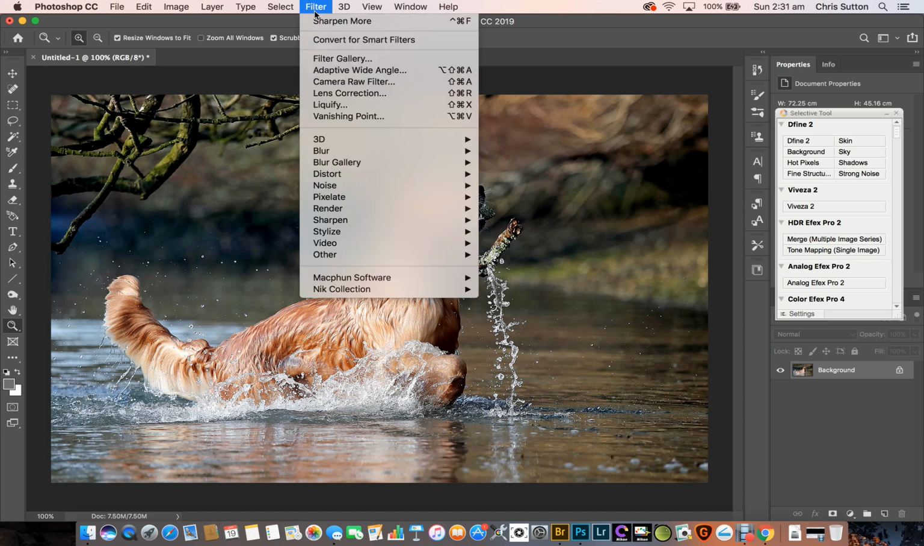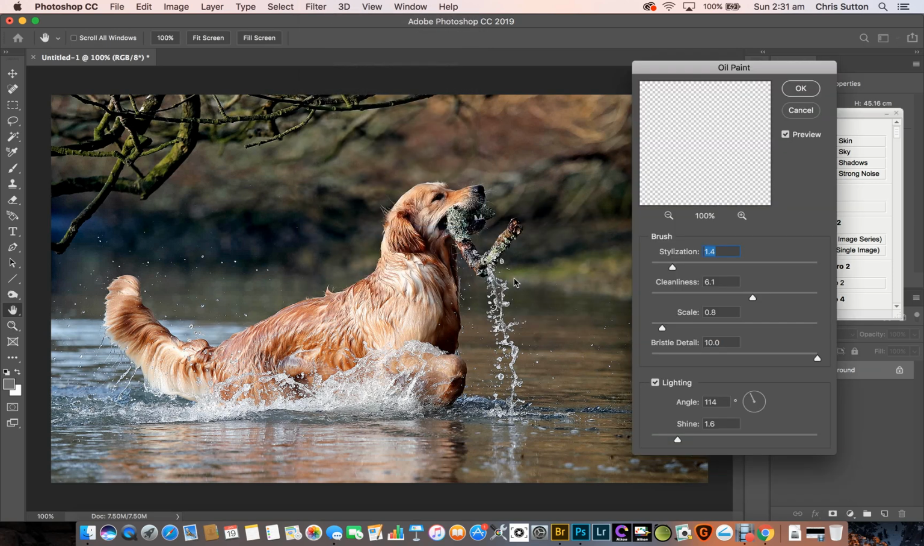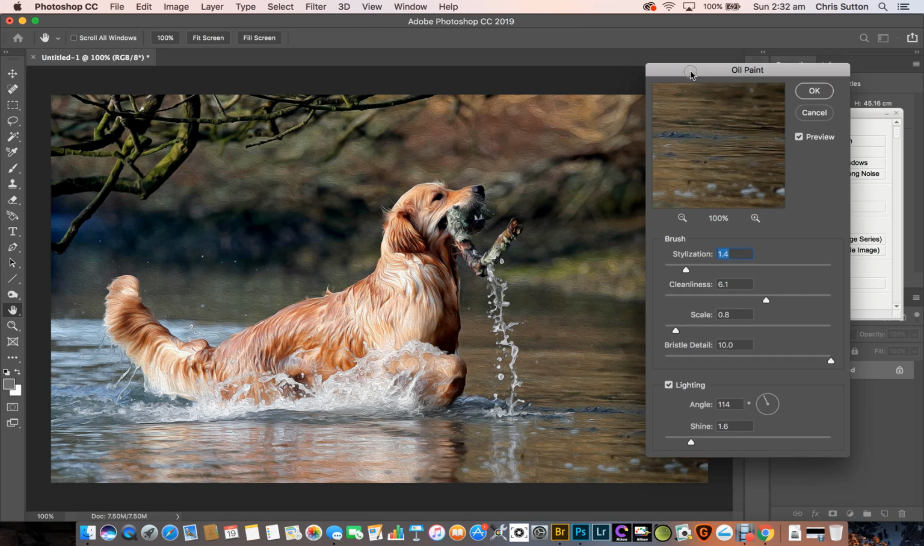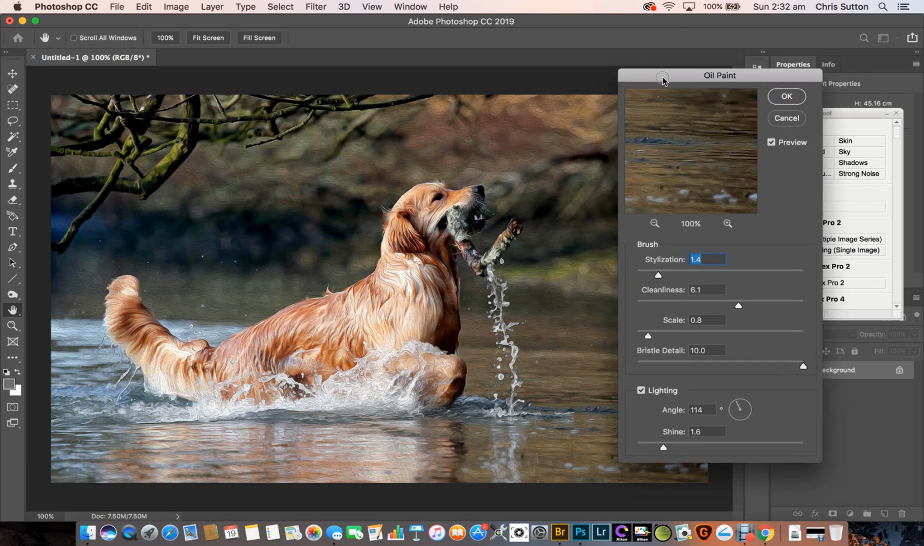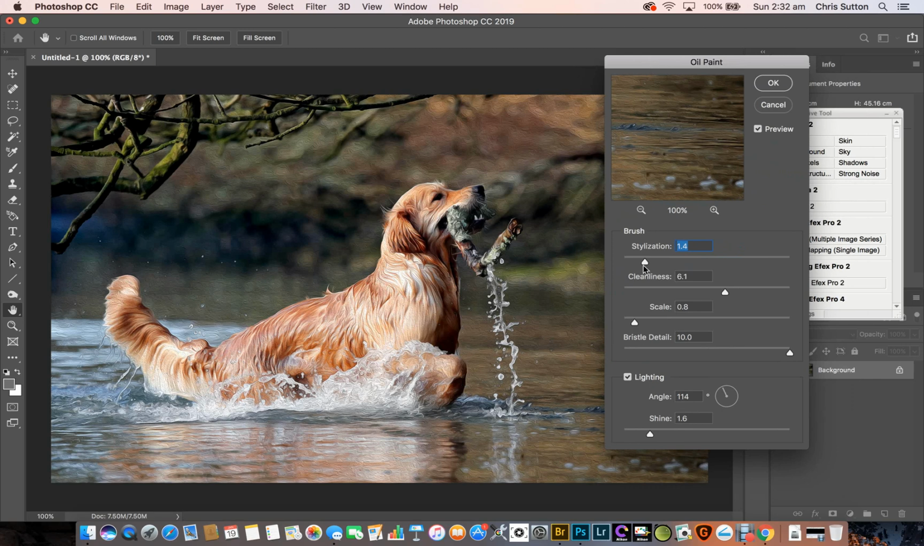Go back to filter, scroll down, stylize, oil paint, and straight away there you have it, more or less. We're almost there. Now a little window at the side here opens up where you've got some sliders. This took me quite a while to get how I like my paintings done. Trial and error. I've made a note of these settings so I can go straight back to them, but I'm just going to quickly show you roughly what each one tends to do.